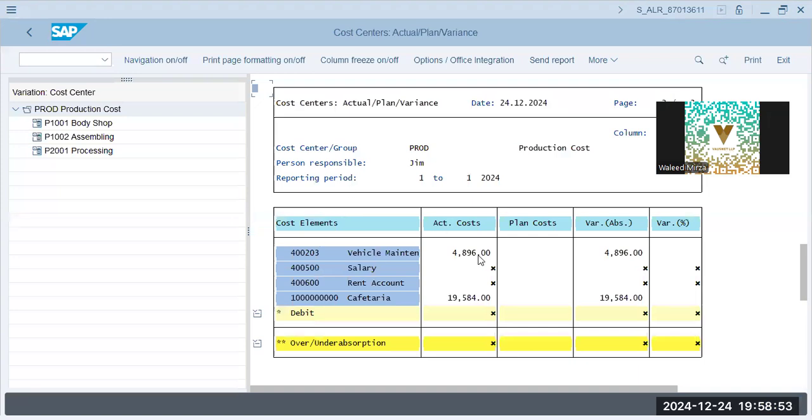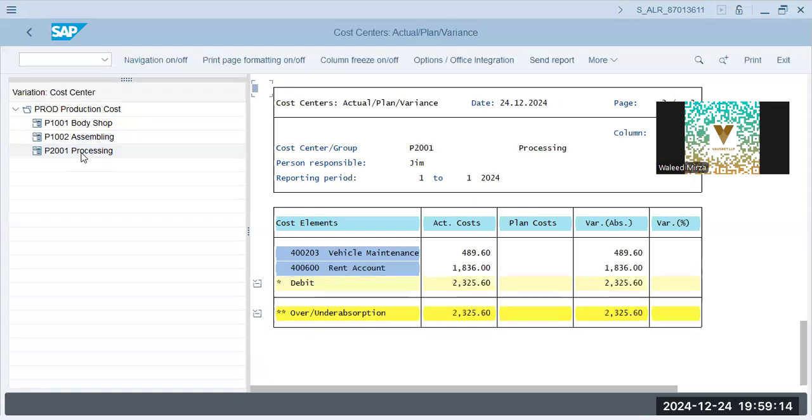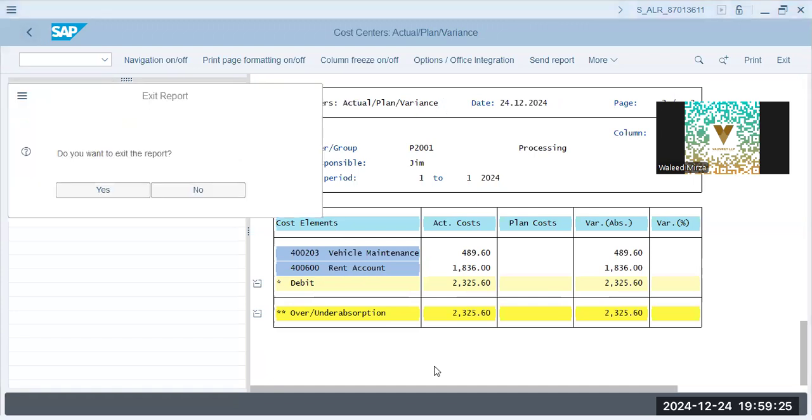Okay. Vehicle maintenance, this is in USD. Okay. Actual cost and cafeteria, this was. Now, these are the amounts that have been distributed. Okay. These have been distributed through assessment and distribution both. Okay. So this is the report for actual plan and variance. Okay. Cost center report has been done. Okay. And what else? I guess let's stop over here.